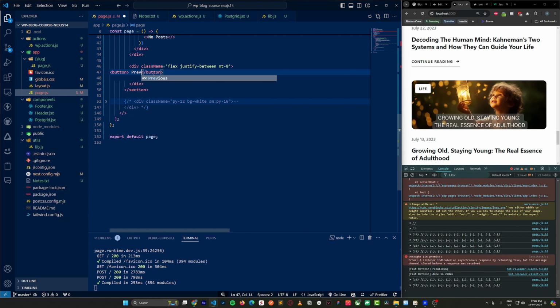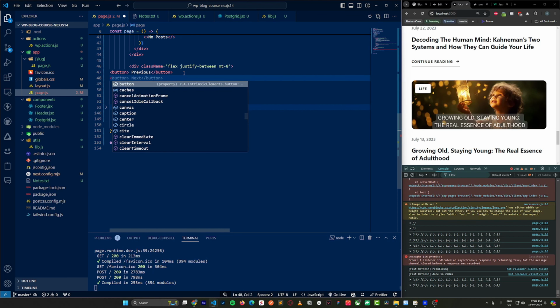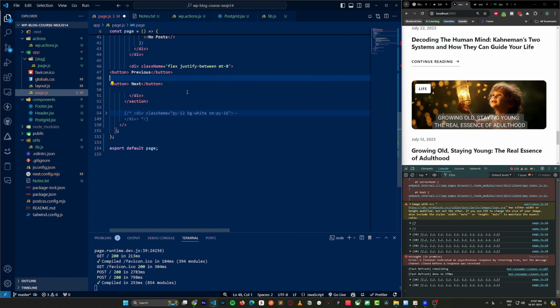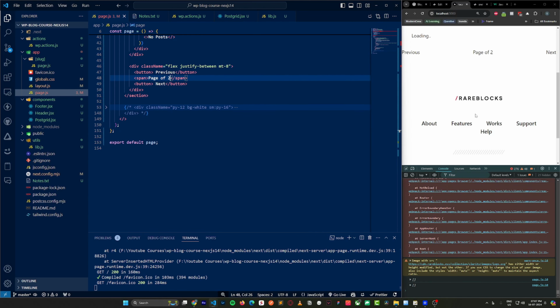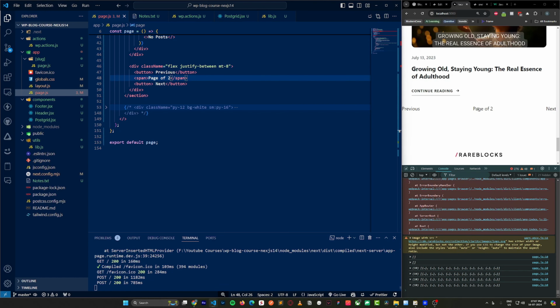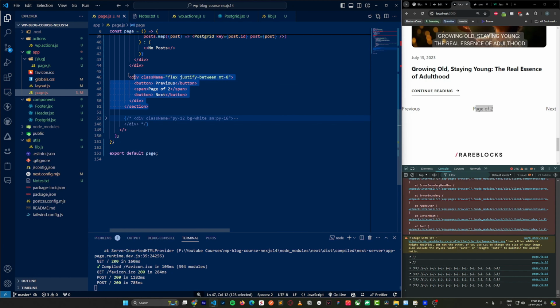This will be previous, and this will be next. Okay, and in between we are also going to show the page number, on which page we are. So now we'll just simply create a span here, and this span will have, let's say, page of 3 or 2. Okay, so like this. So previous button, next button, and page of whatever it is, right? All right, so we have simplified the pagination.